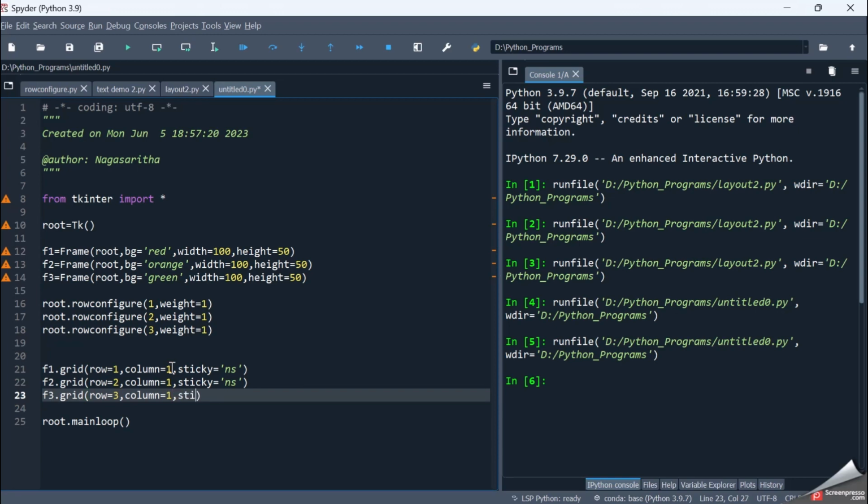And sticky equal to north, south. So when I give it to make it expand in the north south direction, let's see what the output would be. So it has expanded in the north south direction and it has got equal heights. This red height, orange height and the green height are same because the weightage is 1.